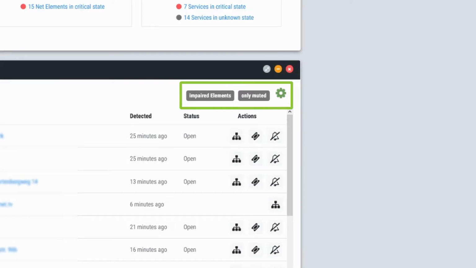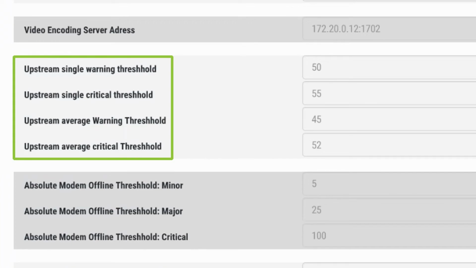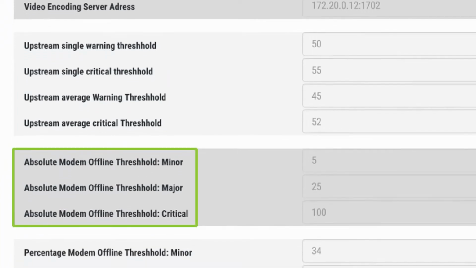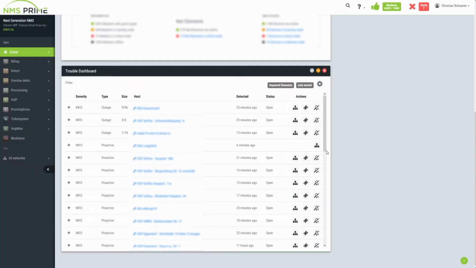The gear wheel takes you to the configuration page where you can define threshold values for the different error levels, minor, major, and critical. On the issue itself, you have information about severity, type, which can be outage or proactive. The size shows you the number of affected modems in relation to the sum of modems that are managed by the device that is reporting the issue.